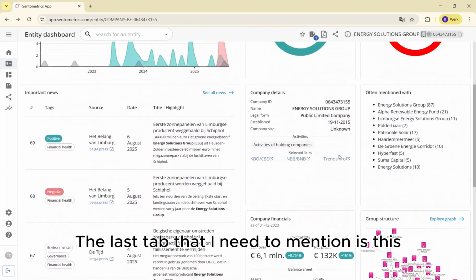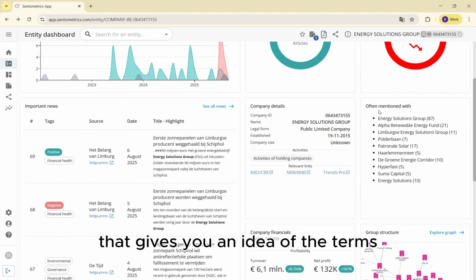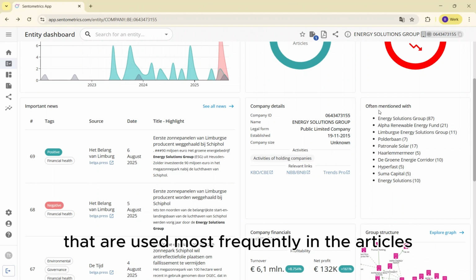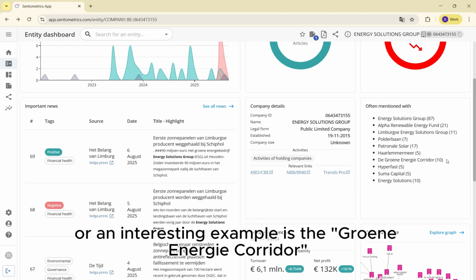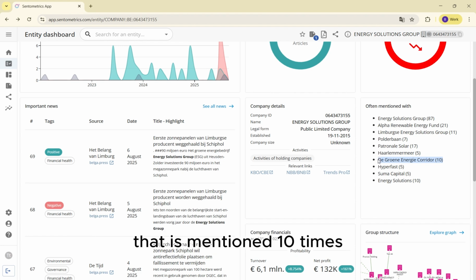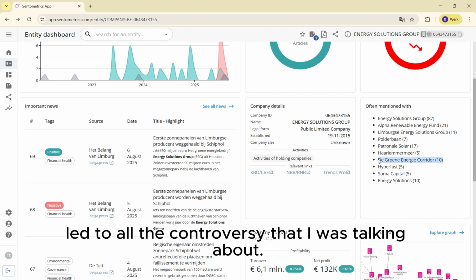The last tab that I need to mention is this Often Mentioned With tab that gives you an idea of the terms that are used most frequently in the articles in which the company is mentioned. And so in this specific case, an interesting example is the Groene Energiecorridor that is mentioned 10 times. And that's the name of the project that the company was doing at Schiphol Airport and that has recently led to all the controversy that I was talking about.